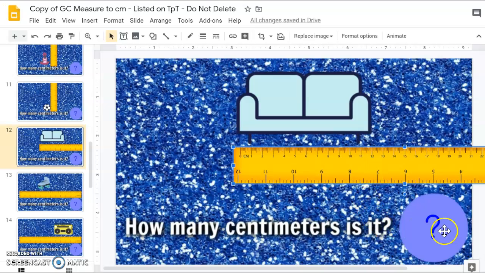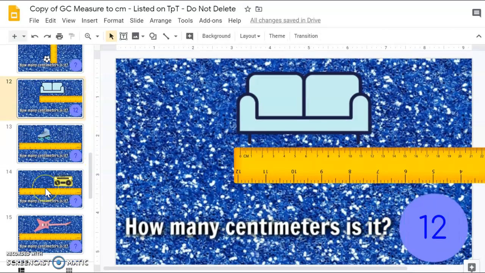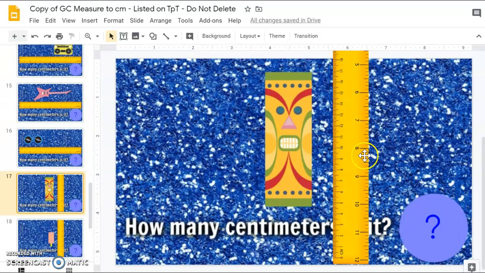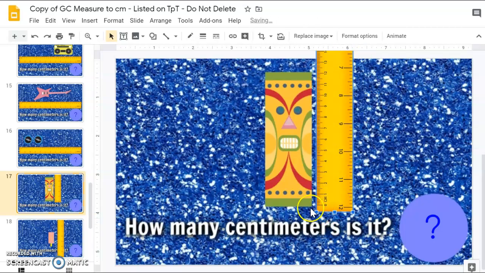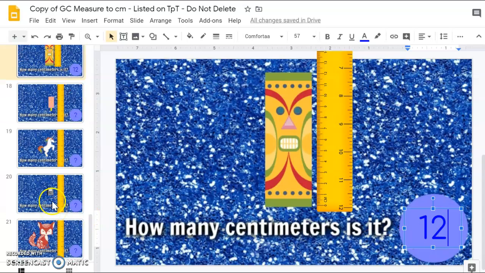So I'm going to go to my question mark, double click, and I'm going to type in 12 on my keyboard. There are some of these that go up and down as well. Same thing, you're going to just click and drag, line it up, and then round to the nearest centimeter. This one happens to be 12 too. So I'm going to double click and type in 12. When you're all done, make sure you turn it in.